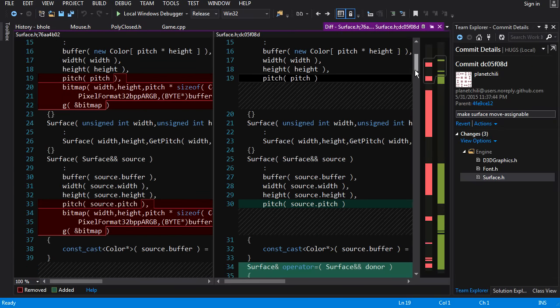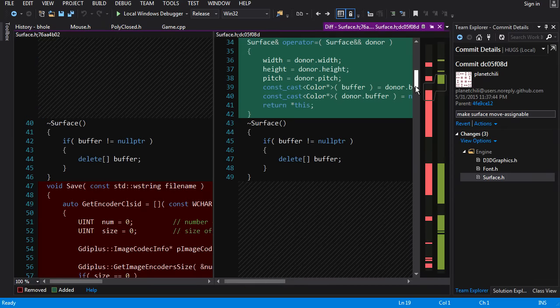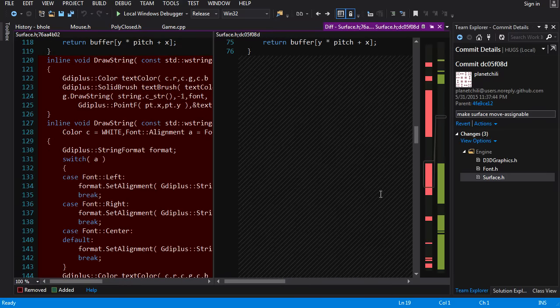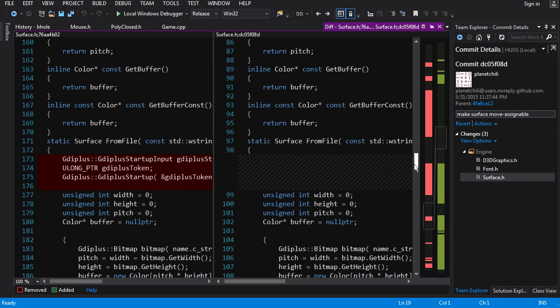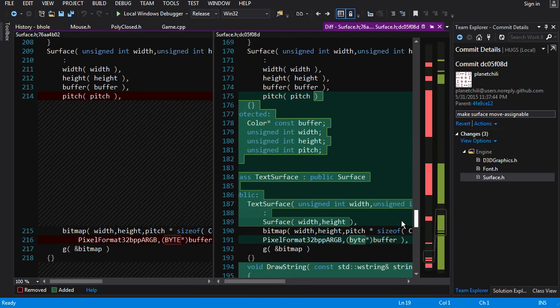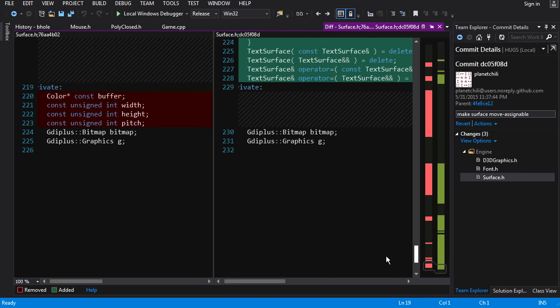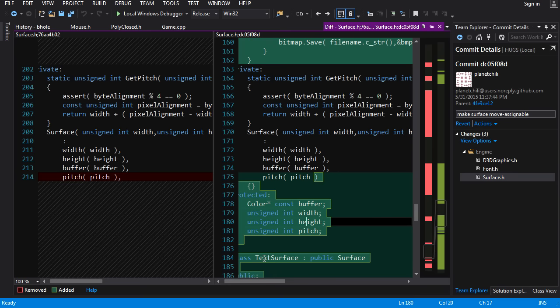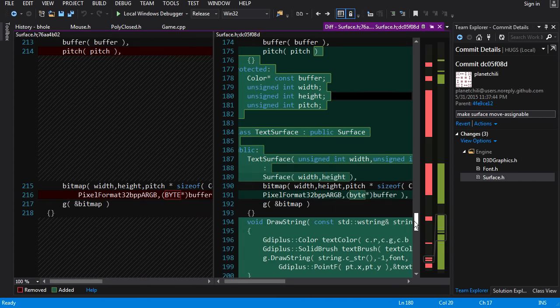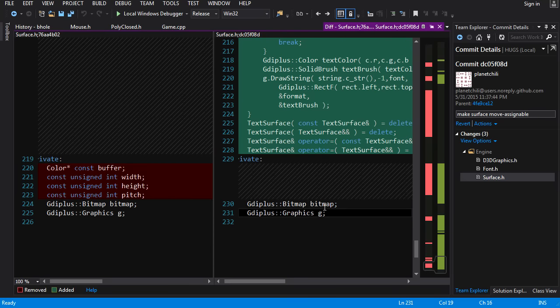And in order to do that, I've had to take out the drawstring functionality from Surface. Or at least I thought I had to, but I think now I didn't have to do that. If you notice, I've taken out all the stuff that has to do with GDI+. And the reason is you can't use move semantics on these objects because they don't support them. They were developed before C++11.